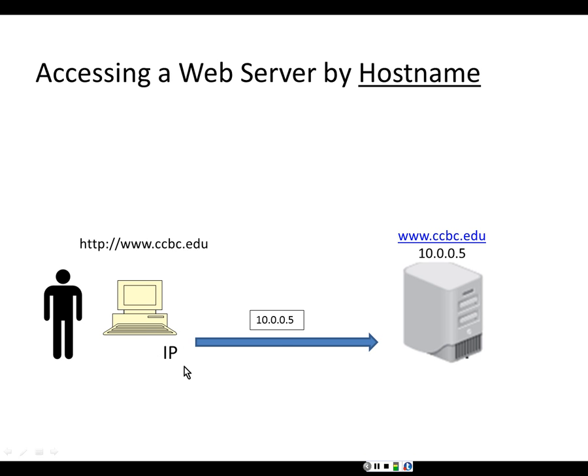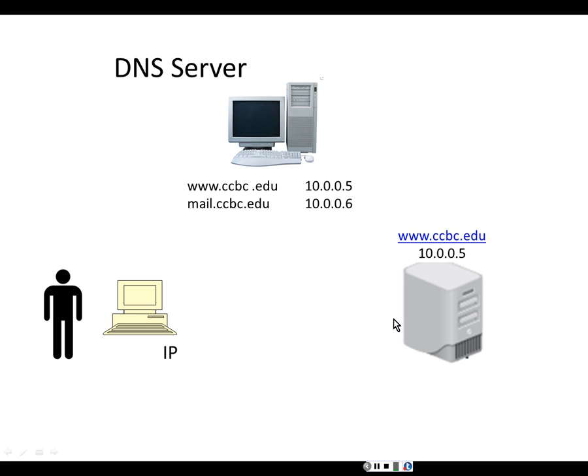How does the IP protocol know that when the user types www.ccbc.edu, how does it know to send the packet to 10.0.0.5? And the answer is it asks the DNS server. A DNS server is a server which has a number of host records. A host record is a computer name and an IP address. So the DNS server has the names of all the web servers at CCBC and their corresponding IP addresses.